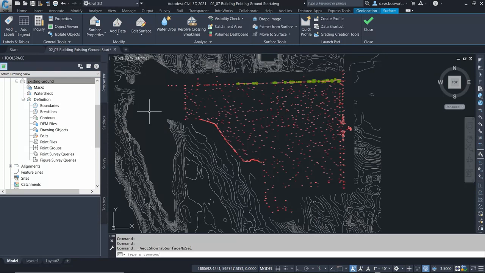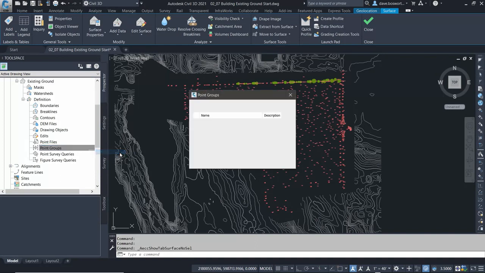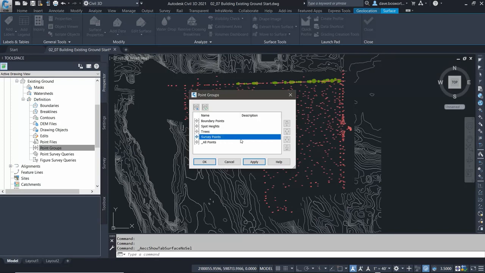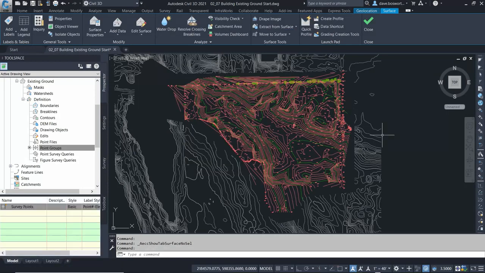First we're going to add our COGO points. Right-click on Point Groups, select Add, and from the list of point groups choose Survey Points and then click OK. You'll see the data has been added to the surface and the surface is displayed in the model space as contours.